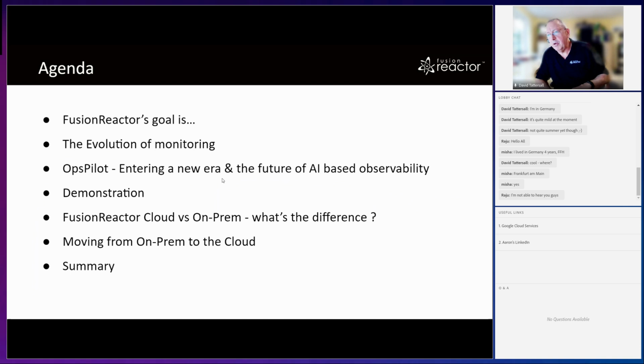And then to wrap up, I'll be showing you the difference between Fusion Reactor on-prem and the cloud, so that you can get a good picture of that. What's involved if you want to move from the on-prem version into cloud, and then I'll wrap up with that. Okay, so without further ado, I'll jump in.